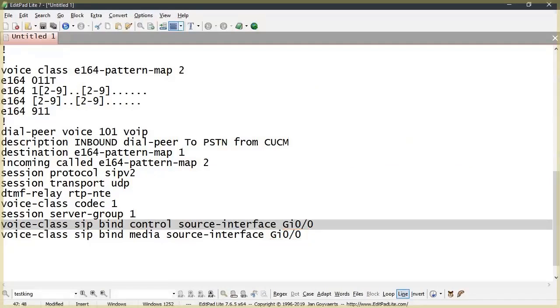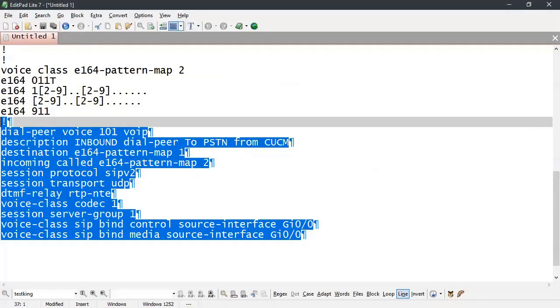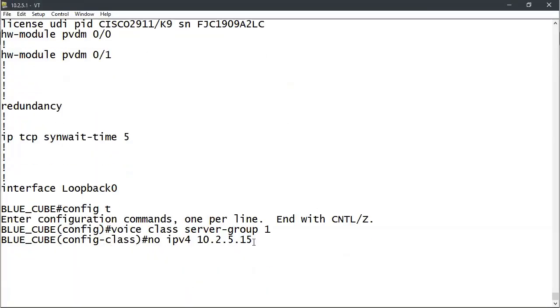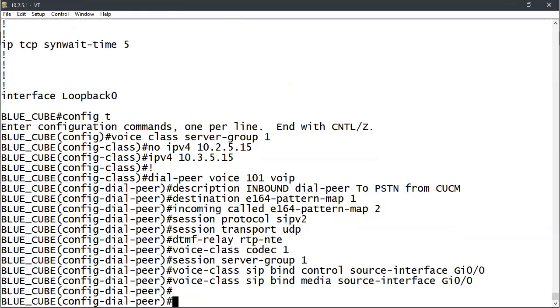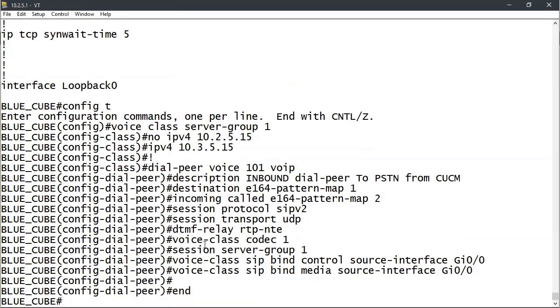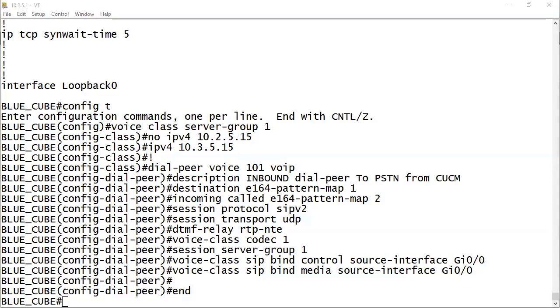So we want to make sure that we bind and that we get our IP addresses perfect, because that'll cause it to fail. So we're going to bind this and I'll just put all this back in. It doesn't hurt anything to do it that way, even though it's mostly already in. So now we've bound everything. So that's one dial peer.